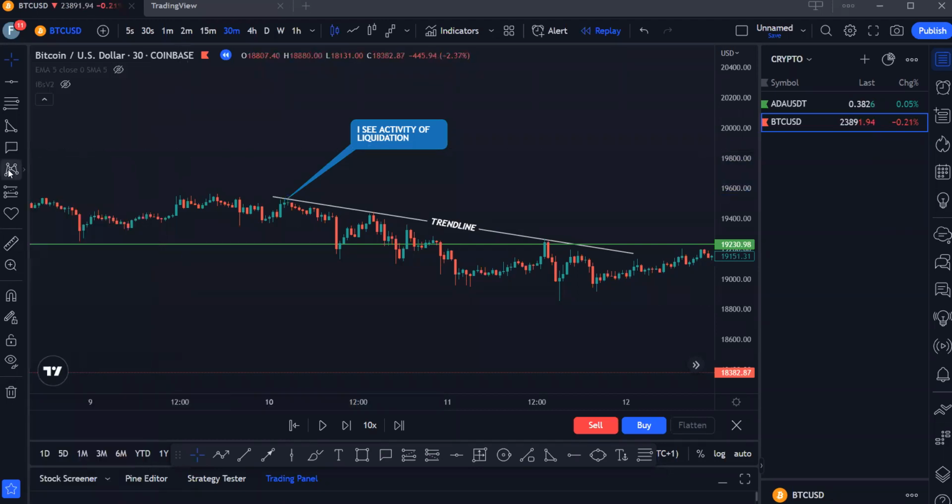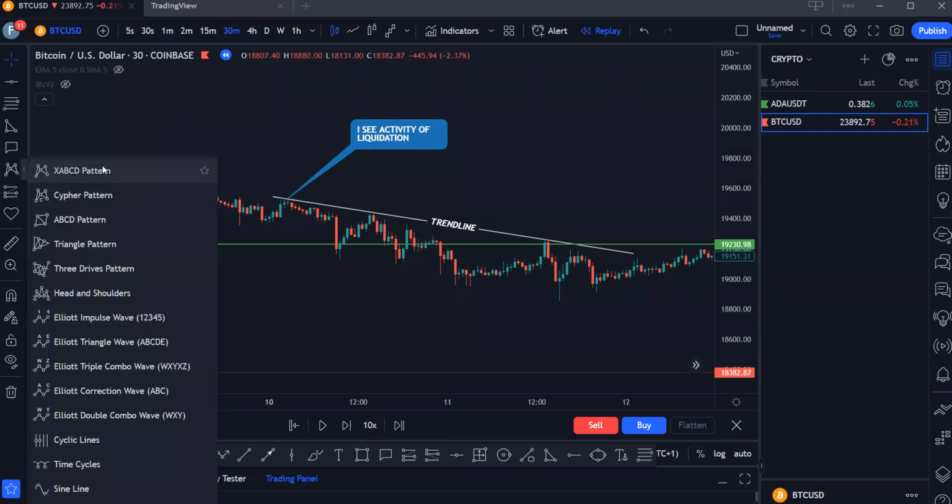All right. The next one is the patterns. If you are someone that is into harmonic patterns, for example, you have the XABCD, cipher, ABCD, triangle pattern. If you are also into reversal patterns, like head and shoulders, if you trade the Elliott waves, you can see all of the patterns here. So this is where you select it, and then this will just make it easier for you to identify the patterns on the chart.